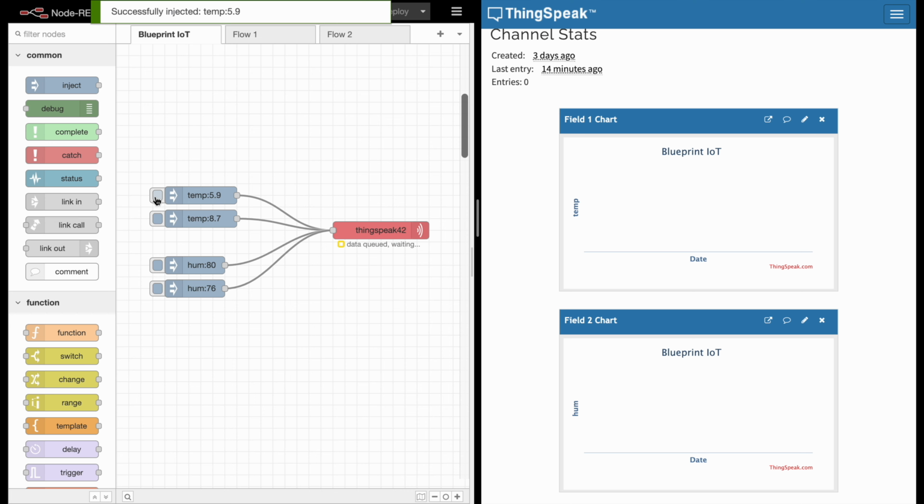Give it a 5.9 as a temperature and humidity 80 for the beginning. And you see data queued waiting. So now it's counting those 15 seconds, and after those 15 seconds this data will be sent out and we should see it here on the right hand side. So now it's ready, so data was sent out and it should appear here in this graph.